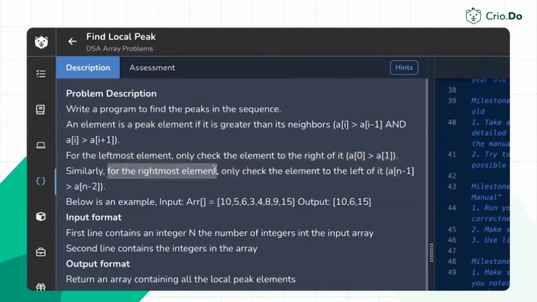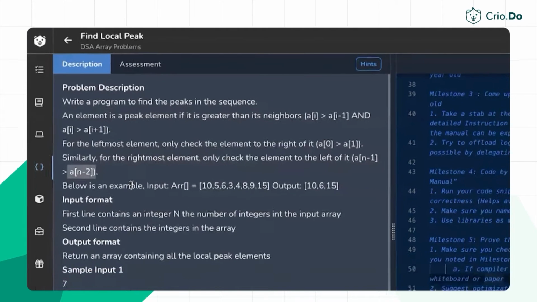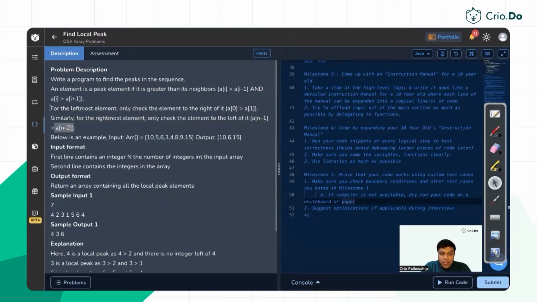Similarly, for the rightmost element, that is the array's last index, we only have to check with the left neighbor of it, because the right neighbor will not exist. There will not be any element after the last index n minus 1. So in that case, array of n minus 1 should only be greater than array of n minus 2. Then it will be considered a peak element. So these two are corner cases which we have to think about and then only code.